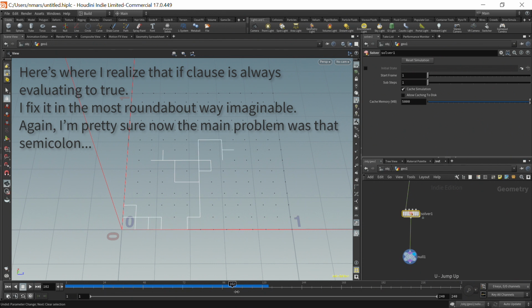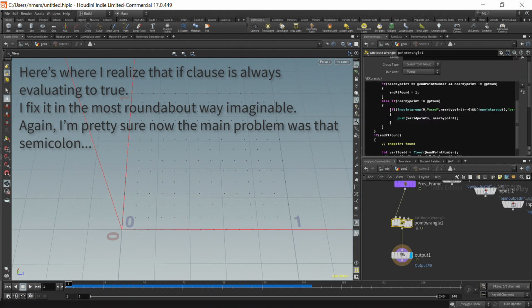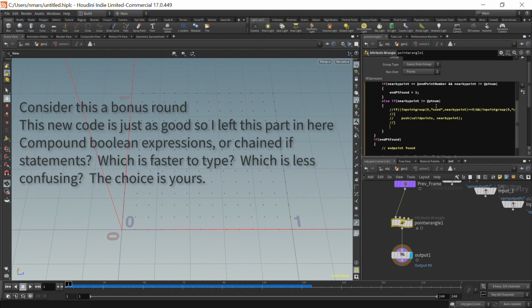All right, I knew something would go wrong. So let's just delete my little bit of Boolean trickery here and instead chain these if statements. So let's just comment out all of this. Let's double slash, that's how you get rid of code. And so if the nearby point is not in the point number, we also want to see if it is not in the point group of used and not in the point group of the perimeter.